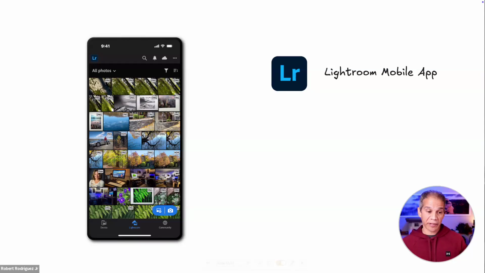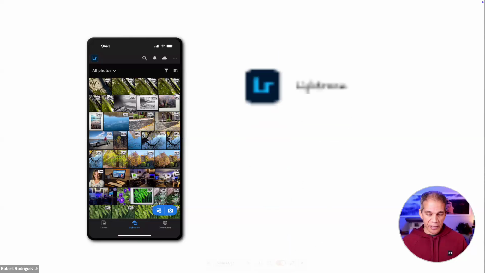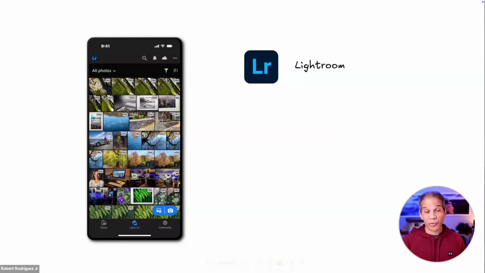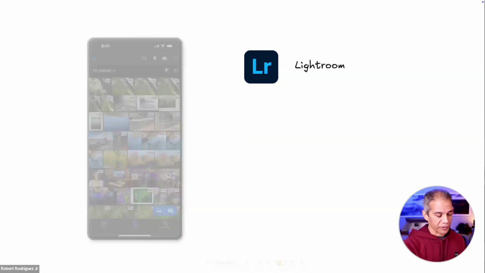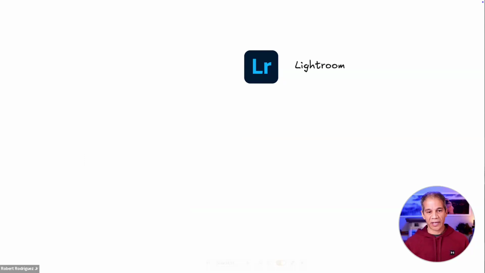Okay, so that's essentially a rundown of the two apps. Now, I did want to mention just briefly the Lightroom Classic functionality. So if I switch over to Lightroom Classic, let me get over here.